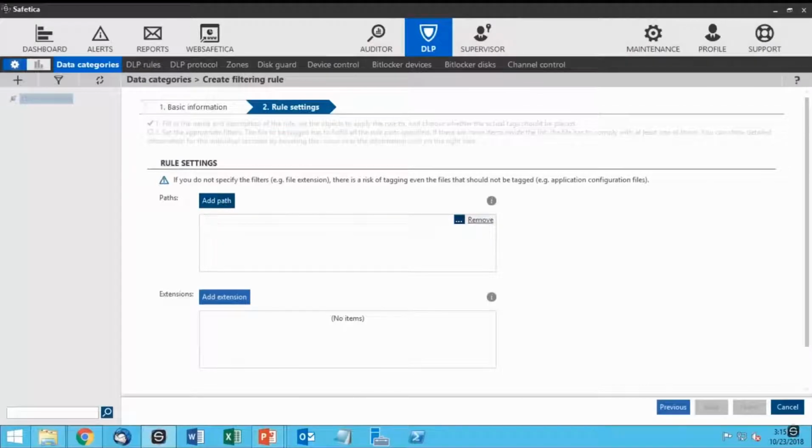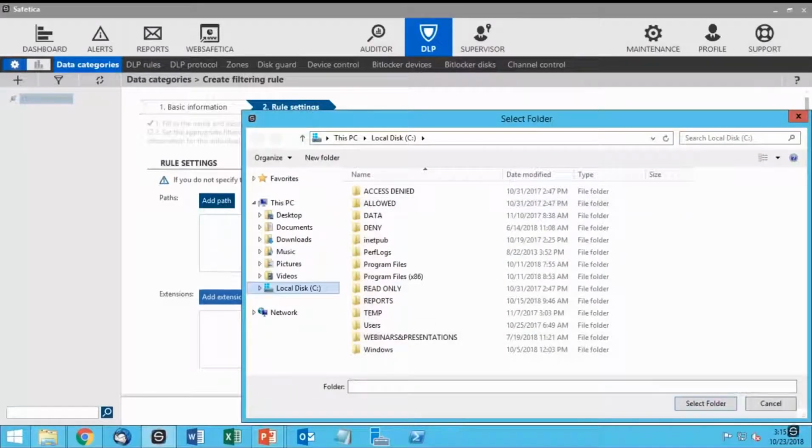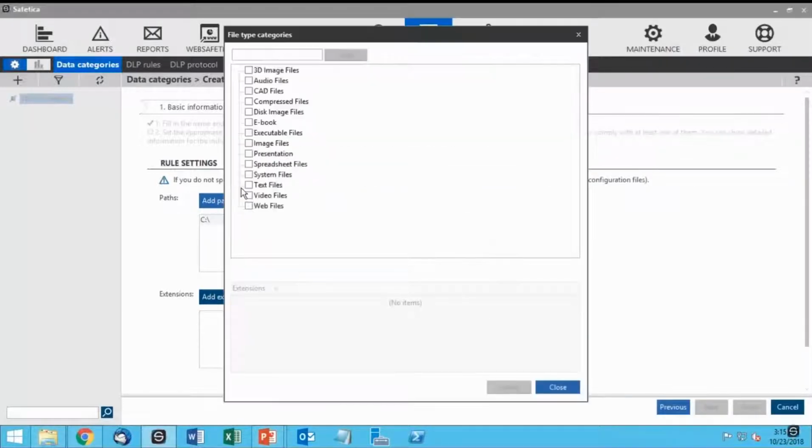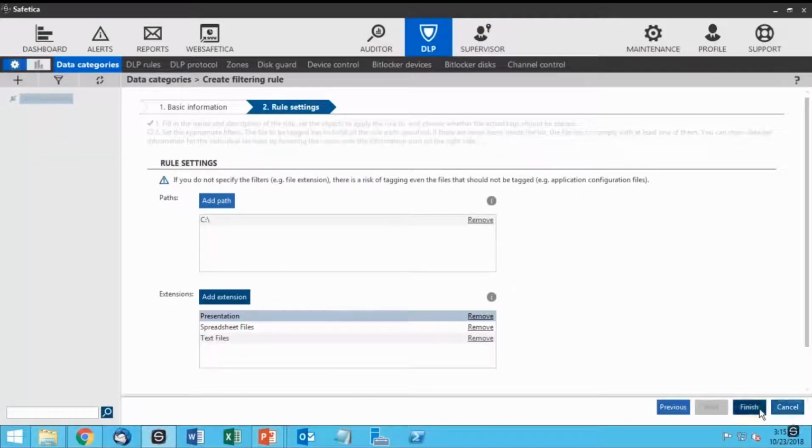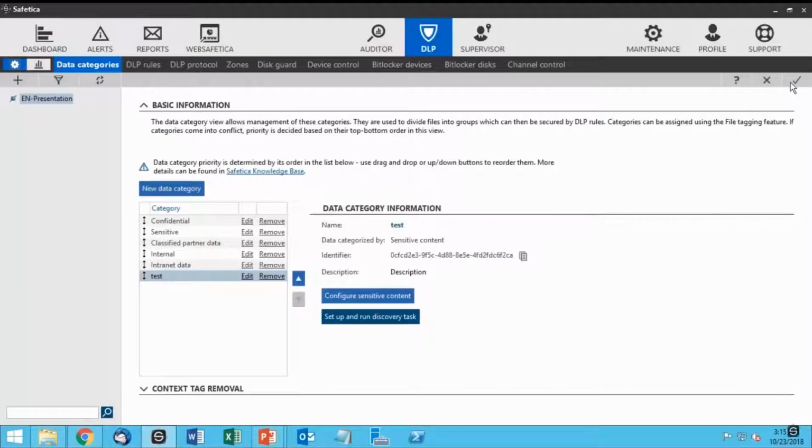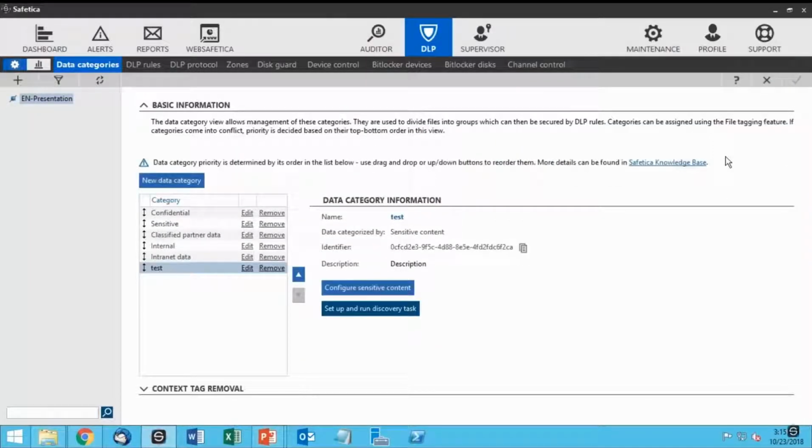I will choose the file path where I will look for the data. So I will search through the entire C drive, and I will search for spreadsheet files, presentation files, text files, because these are the usual types of text data that you have in the company. So I selected these, and I click Finish, and I confirm it with the final button. With this, I have run a task which will run across my entire environment, and it will look through specific endpoints, and I will see where my sensitive data, which I described in the first step, are located.